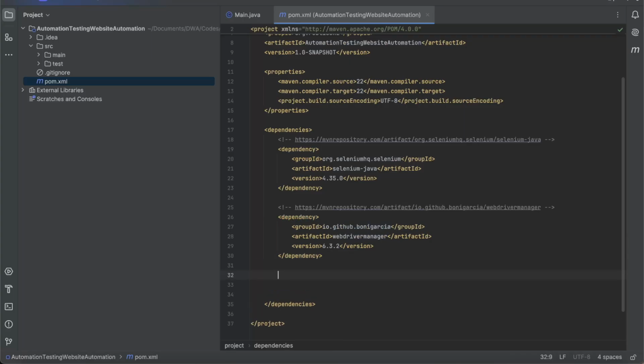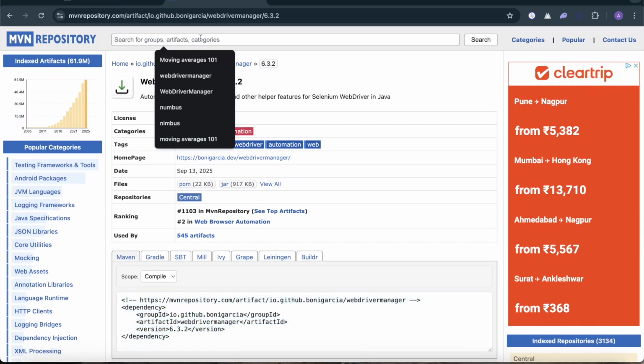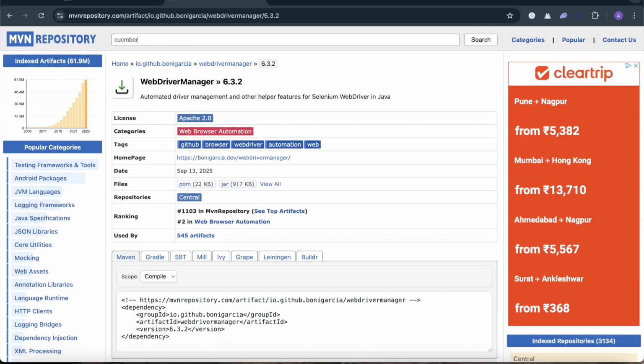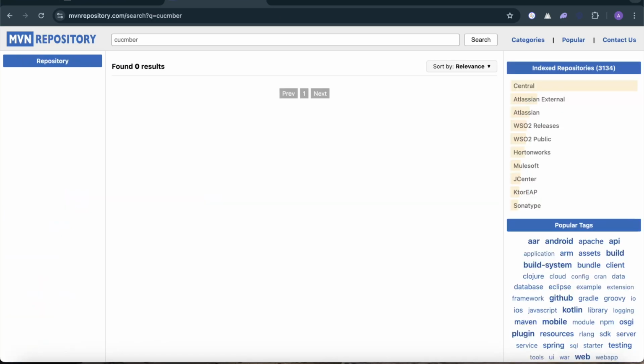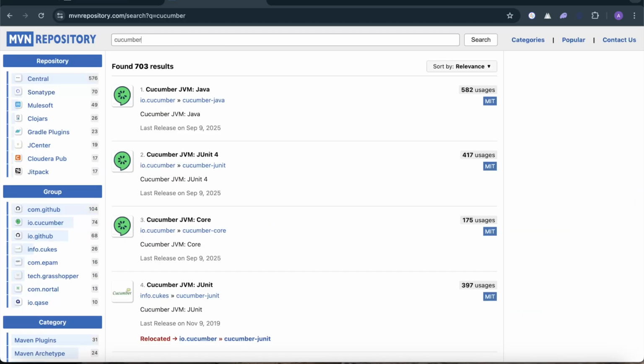Let's move ahead and add our third dependency. The third dependency is Cucumber. And why do we need Cucumber? We need to search here for Cucumber. So why do we need Cucumber?